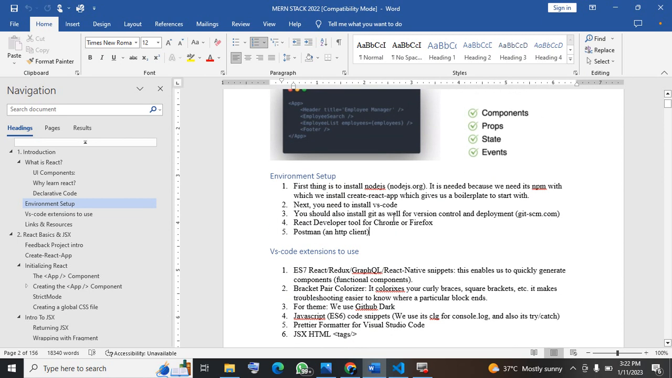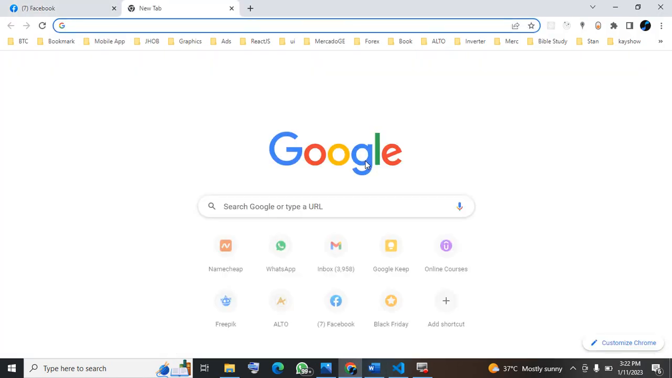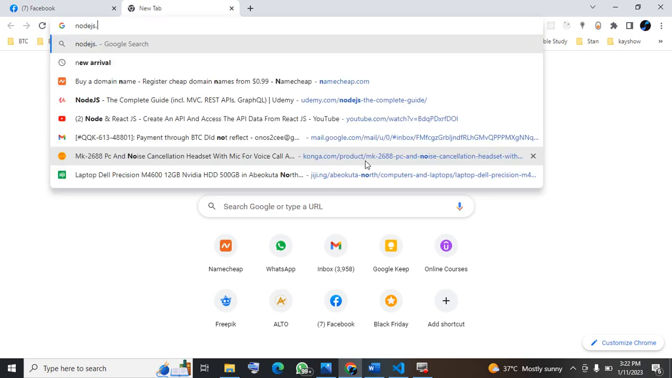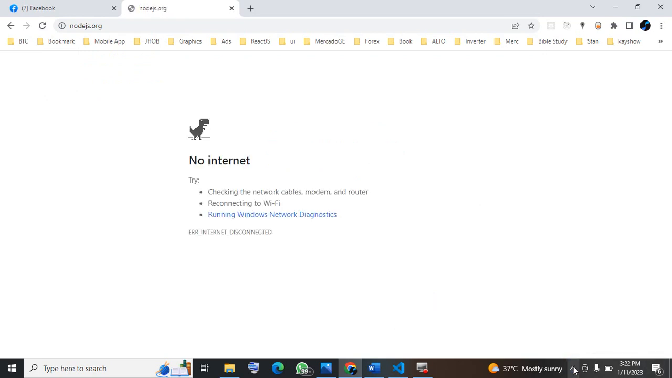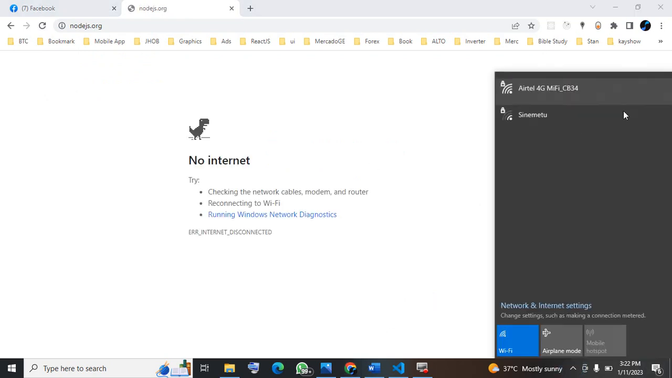Now when you want to work with React, the first thing you need to do is install Node.js. So you just visit nodejs.org and download it. Node.js is needed because we need to use its npm, with which we can install create-react-app, which gives us a boilerplate to start with. I know this is a whole lot of grammar for you, but the bottom line is before you can start creating a React application, you go over to nodejs.org. That is if you don't already have Node.js installed on your machine, on your system.